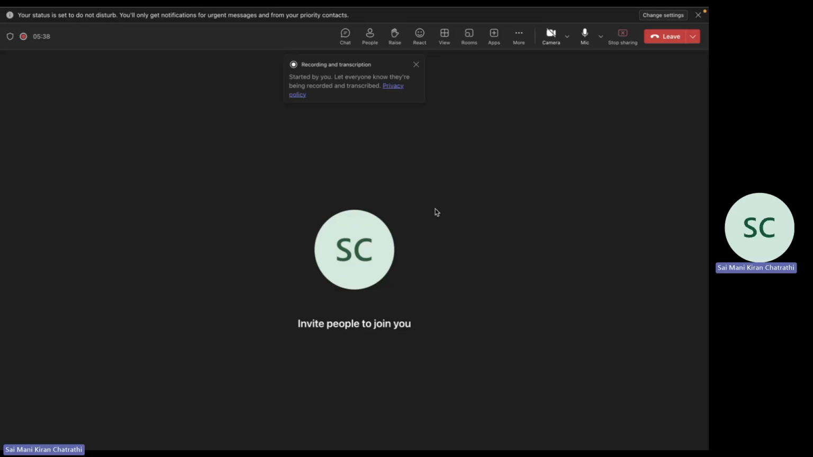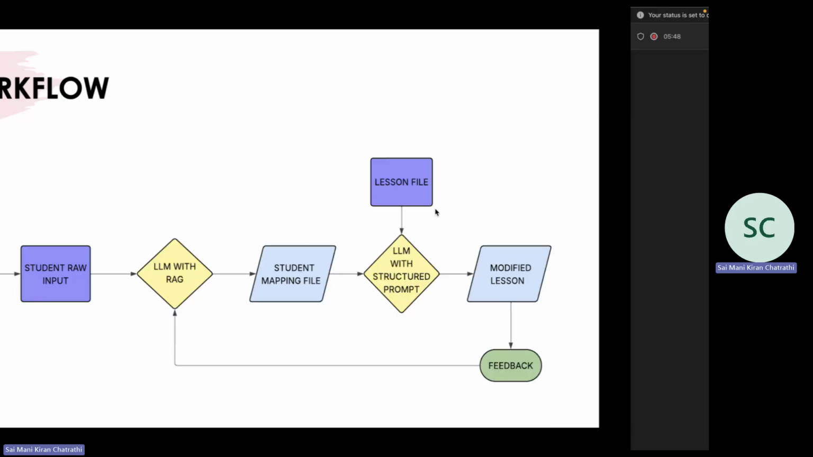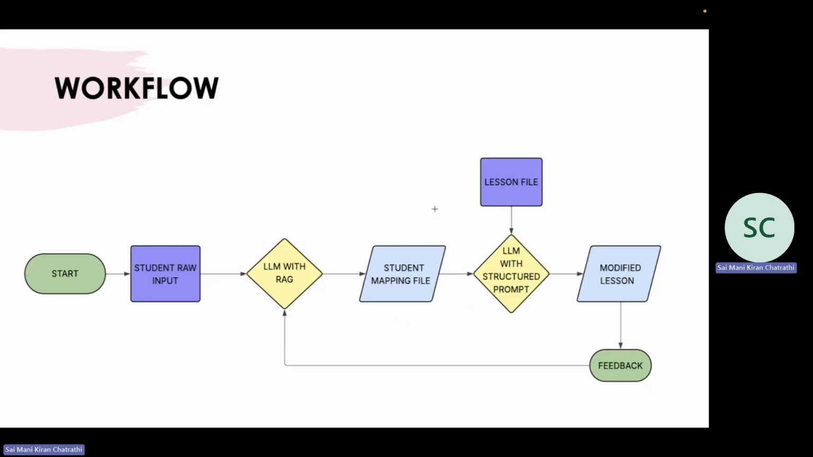I got the engineering challenge from MaMu to build a prototype of a teacher-facing interface. So I have built a simple application where, first of all, let me show you the workflow of my process, how I structured this project. Here we have two inputs that we are giving to the model in the entire system. One is the student profile, which I mentioned as student raw input, and also a lesson file, of which the teacher wants to modify the lesson. This is how it starts.